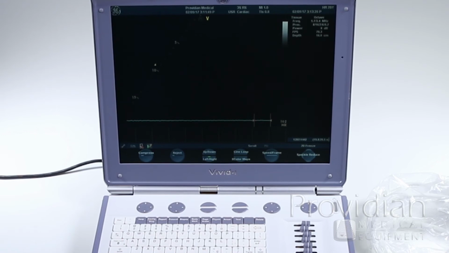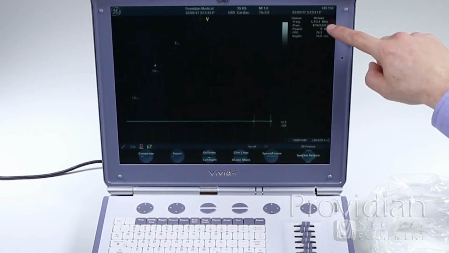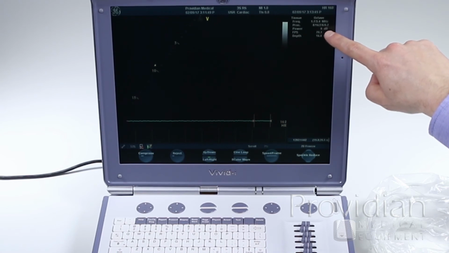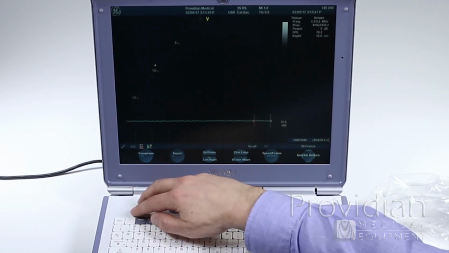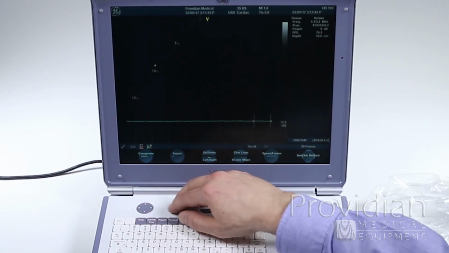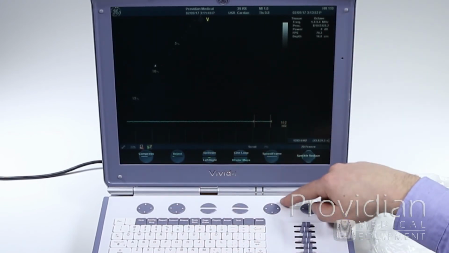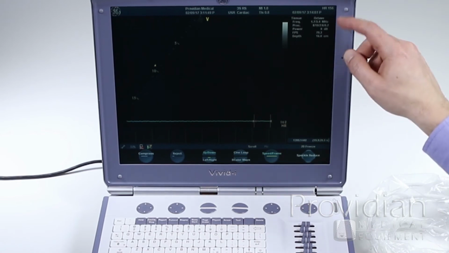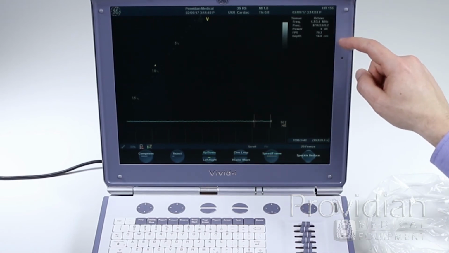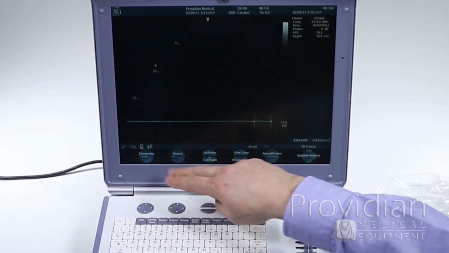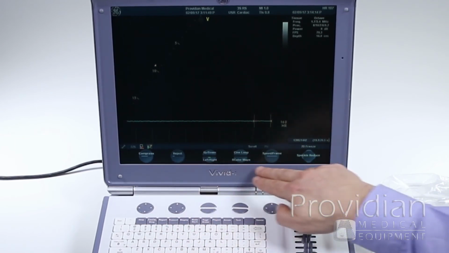That is saying I'm in a harmonic mode, and it's just telling me the send and receive frequencies of the probe. And these are specific processing things. They are submenus that will change based on your compression, your rejection, your color maps, which color map you're going to choose, and then also the frames per second and the depth. And then again down here we have all these soft keys.